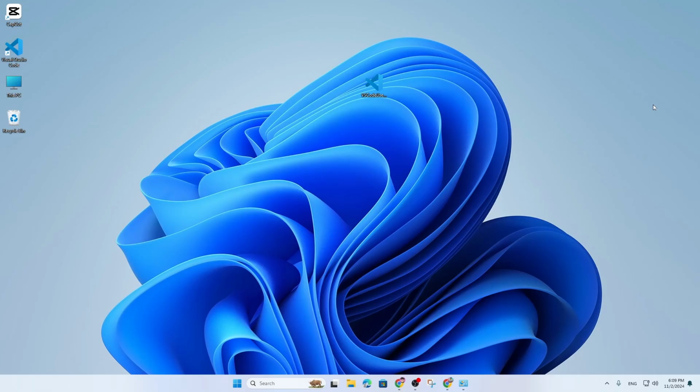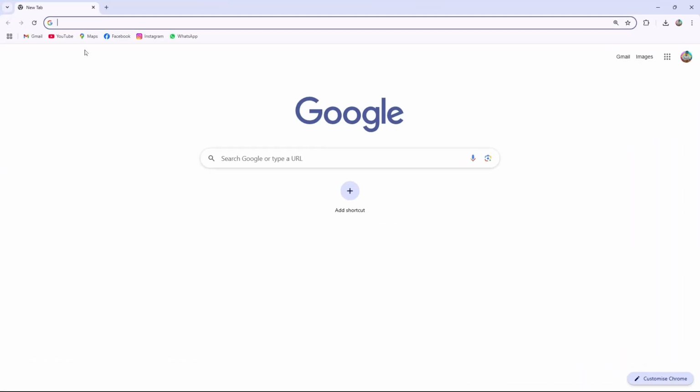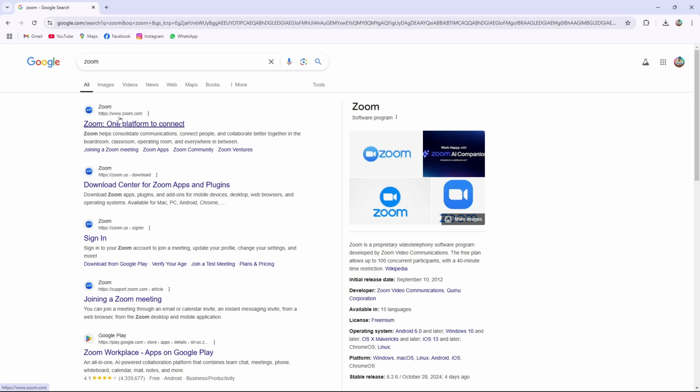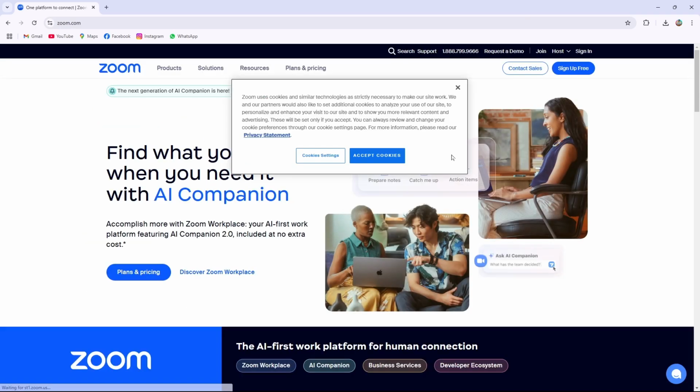Today I'm going to show you how to download the Zoom app onto your Windows 11 in a very simple way. You just simply come over into your Google Chrome and then search for Zoom, click enter. You will get a website called www.zoom.com. If you click on that, you are in the Zoom website.